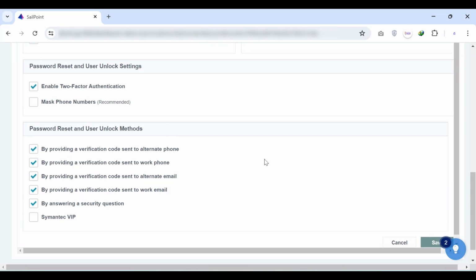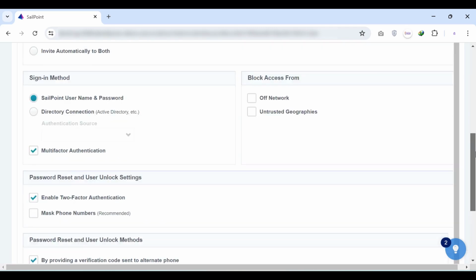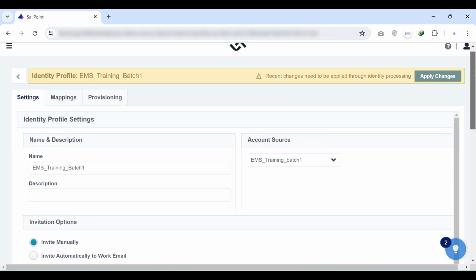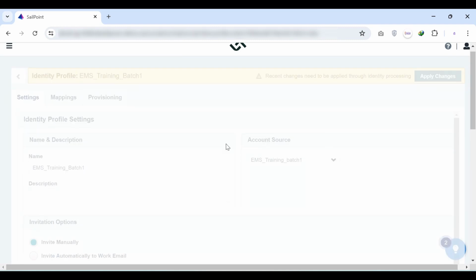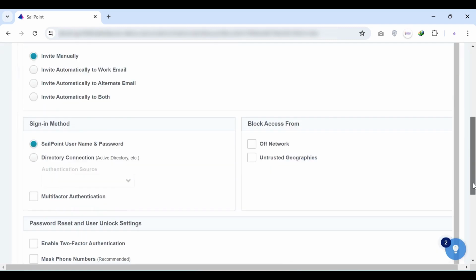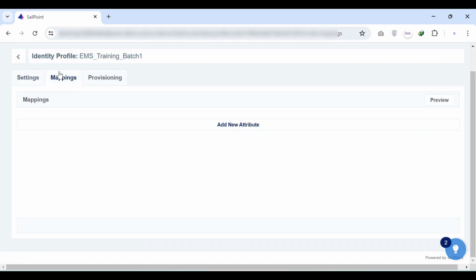Once you define this, we have block access from off network. If the user is not in the network, you can define all users off network or untrusted geographic locations. You can define that too, but I'm not going to use anything right now. So this is what you see under the settings tab. Now we have the mapping tab. Once the settings tab is done, let me click save so that the changes are saved. It got saved. Let me go to the mapping.